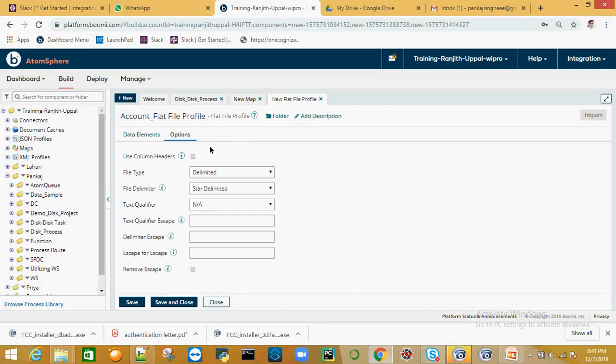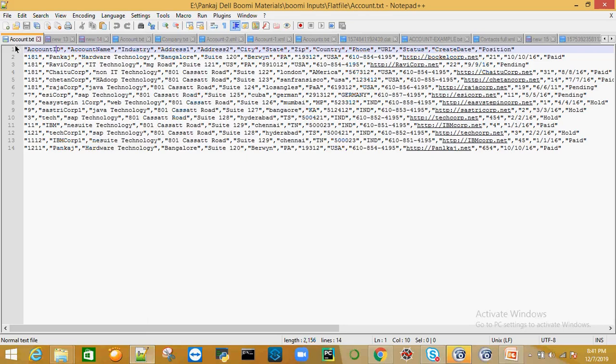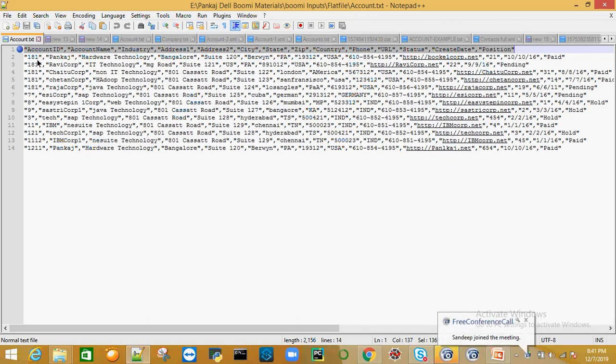If you go to the options, use column headers. Column headers are nothing but these profile elements. So these all are the column headers. Account ID, and these are the records. Account ID is 181 for this one.